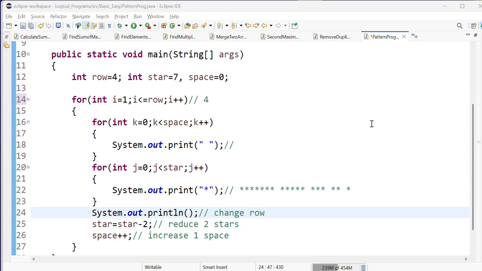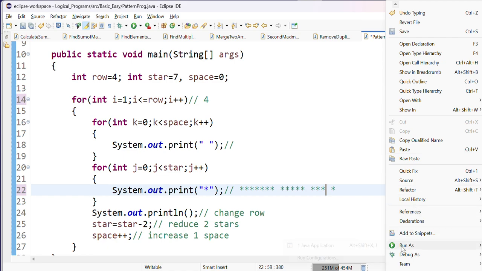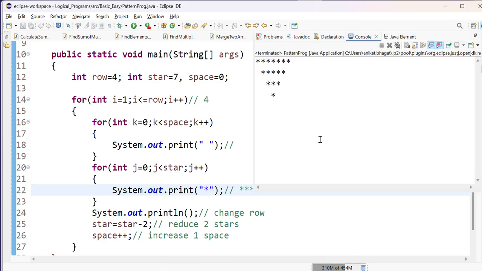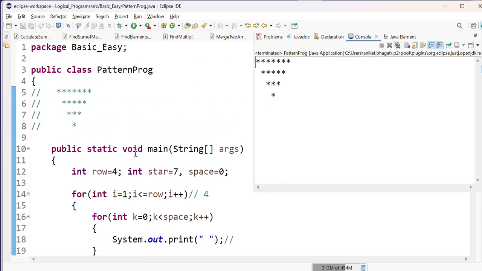Let's execute the code and see how it works now. Let's see whether the code works or not. Yes, we are getting the exact same reverse triangle that we wanted. So this is how we can print reverse triangles using the Java language. Yeah, that's it. Thank you.